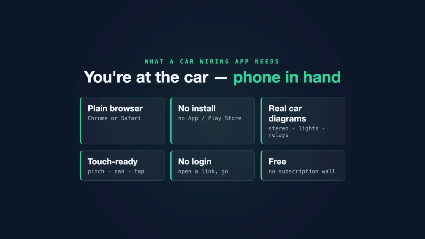So the tool for that job needs 3 things. It has to run in a plain mobile browser. It has to load real car diagrams, stereo, lighting, relays. And it has to work with touch: pinch to zoom, drag to pan, tap to select.